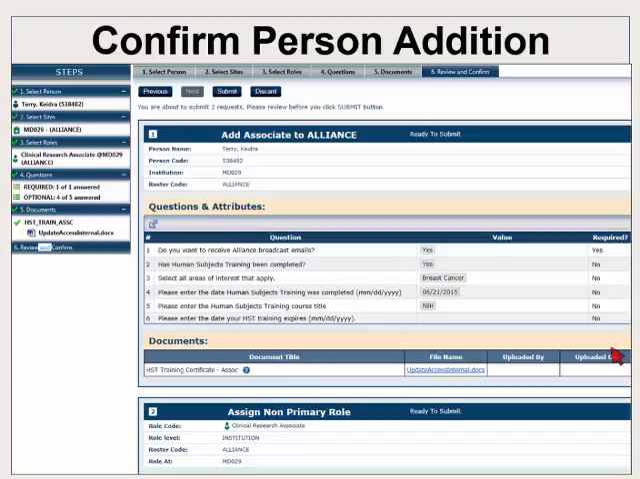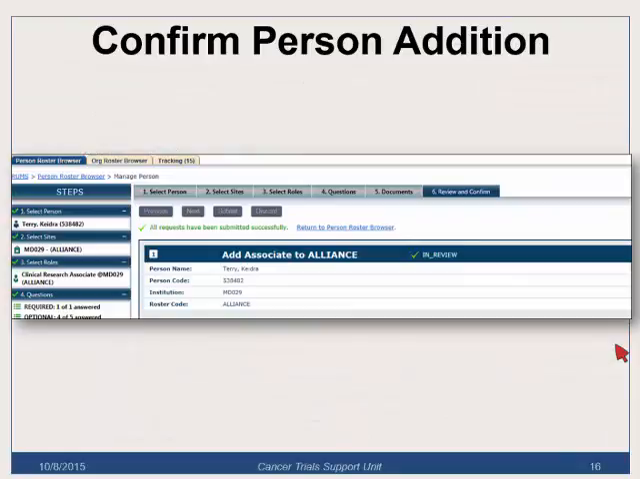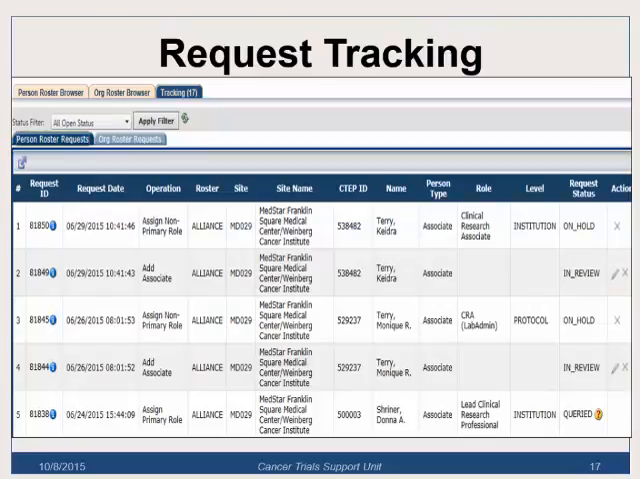And at that point, you're going to confirm everything you added. Make sure everything looks right, review it, and if everything looks good, at that point, you would click Submit, and you'll get a confirmation page again that all requests have been submitted successfully. So now you're set.